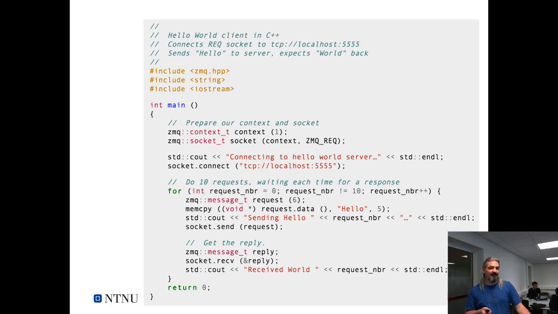Now the client here is saying, okay, I'm a client, so I will connect to the Hello World server, which is localhost 5555, that is 127.0.0.1. In here it sets up a for loop where it goes through and sets up the request buffer and sends a message with the word hello. It prints out that I'm writing a hello and the message I'm sending, and then it sends that request. Then it gets the reply, so it goes to message reply, socket receive reply, and then prints out receiving world.